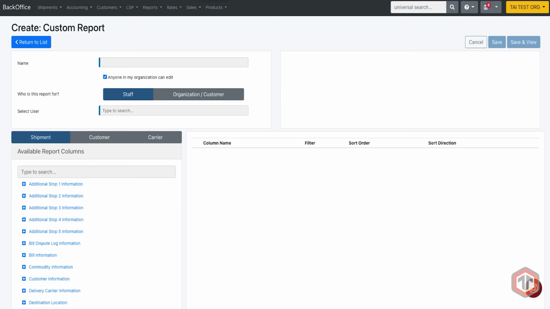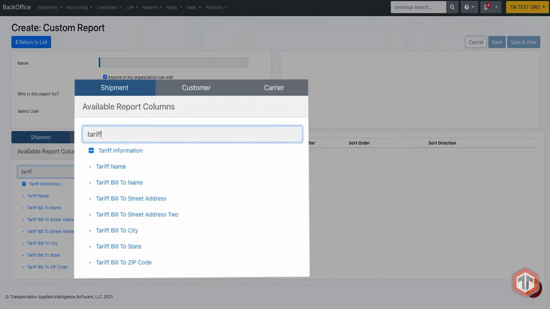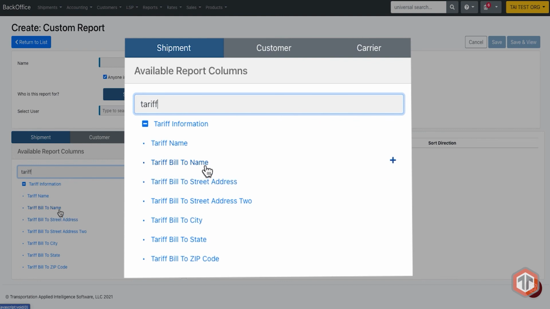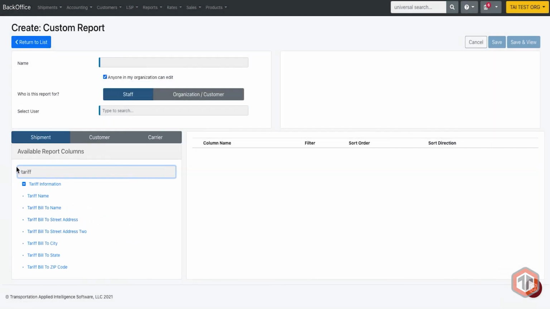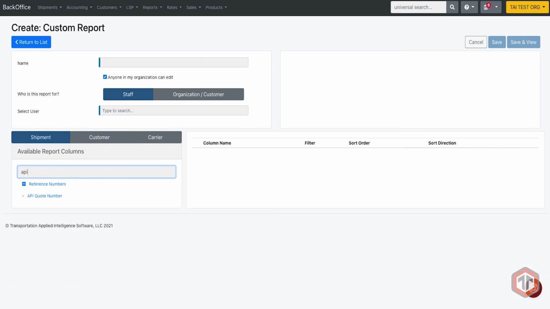And finally, we've added a few more additional columns for our customer reports. This includes the tariff information to include the tariff bill to address. We've also added another feature, which is the API quote number. This will now be a selectable column that you can reference.